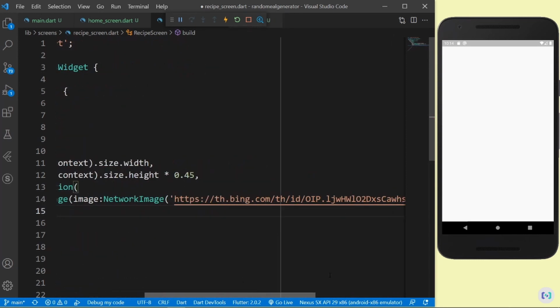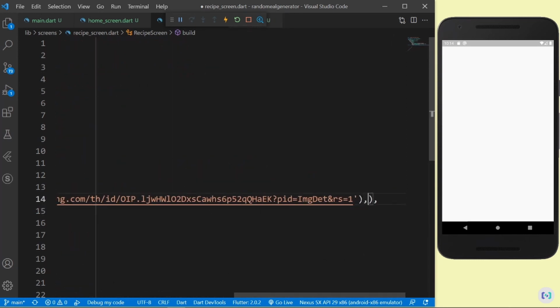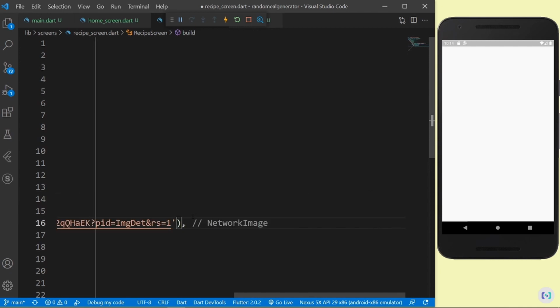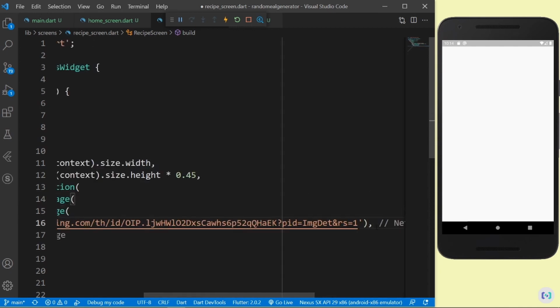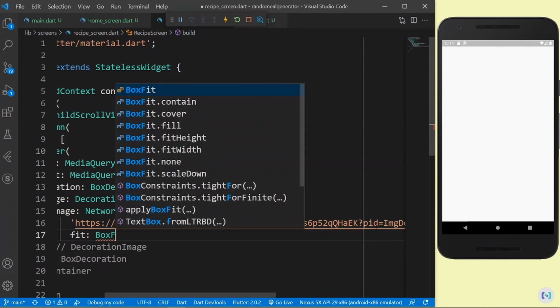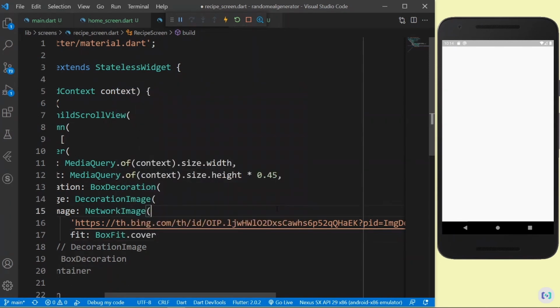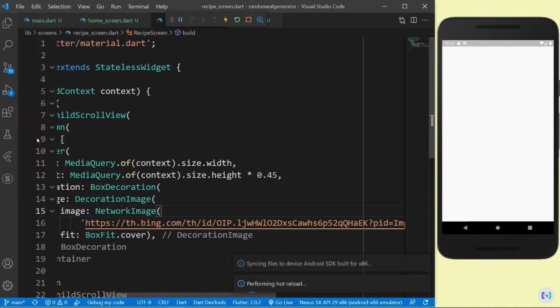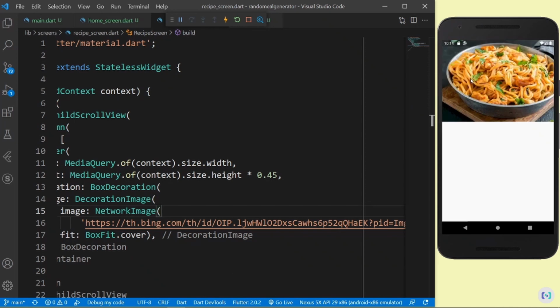Oh, wait a minute. I just align everything so that I won't get confused, because when I don't align it, it's pretty confusing. So fit box fit dot cover, just cover the whole screen. It should take the available height and width which I provided here, and when I save everything, I should have my pasta image. There you go, perfect.